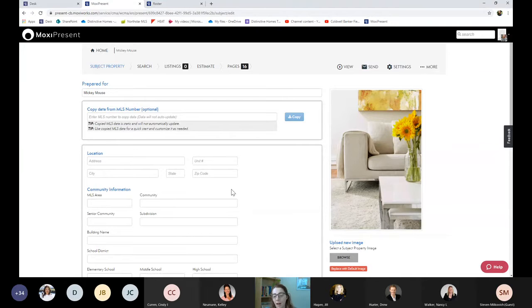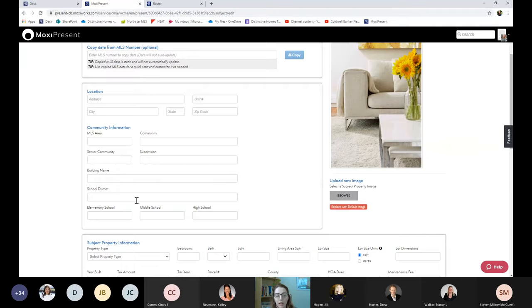But let's say the property has not been listed on MLS, or it hasn't been listed for many years. I think if it's over 8 years, then this autofill doesn't work. But you can try the autofill with the MLS number, and if that doesn't work, you can just fill in that property information in this form.